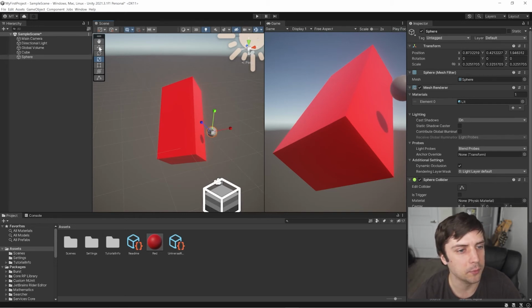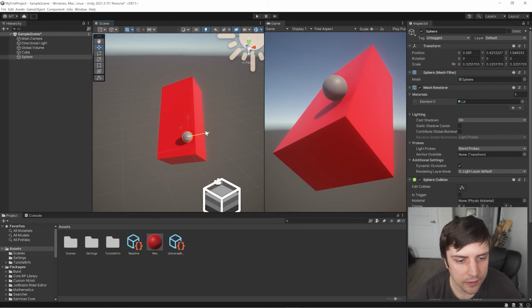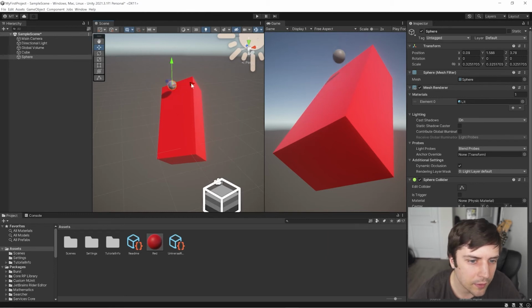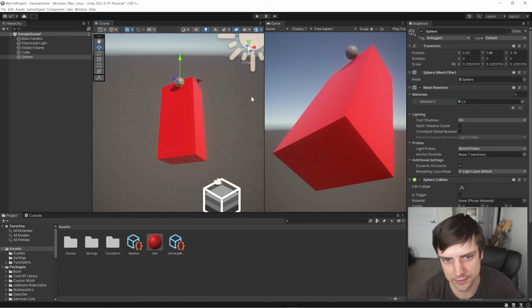Now I'm going to go to my move tool, and I'm going to use this cube as a little bit of a ramp and just have this roll down the ramp. I think that'll look neat. If we look at the components that make up the sphere, it's very similar to our cube. The only difference is there's a sphere collider instead of a box collider, and our mesh filter points to a sphere instead of a cube. Other than that, they're almost the same thing.